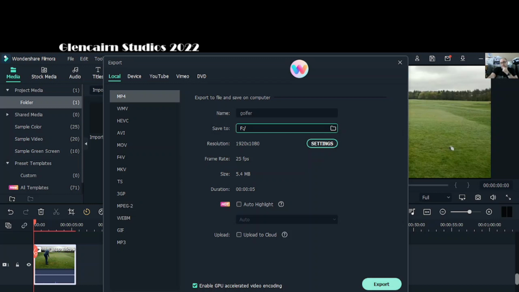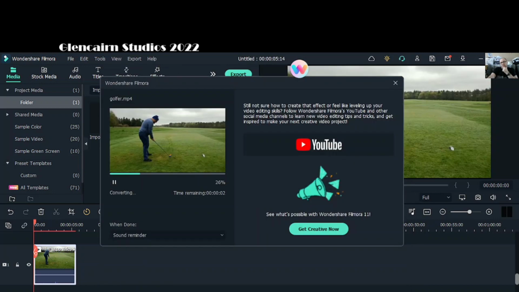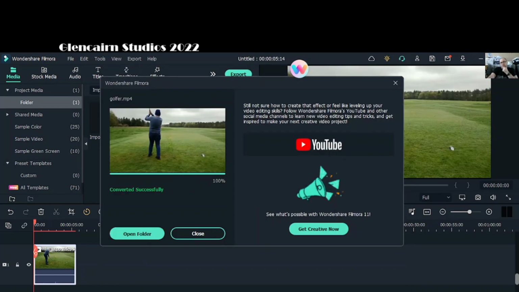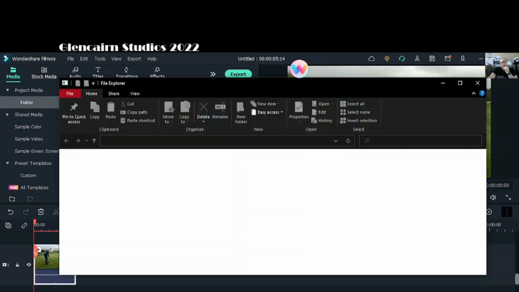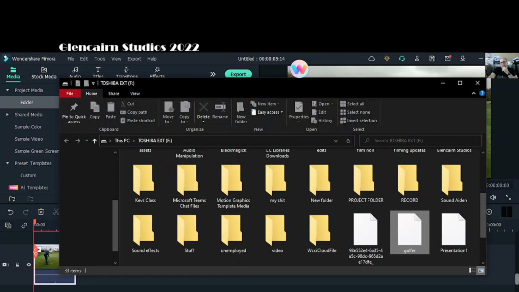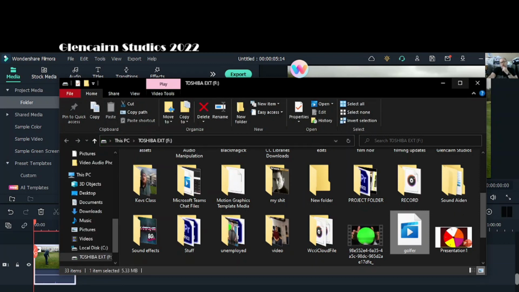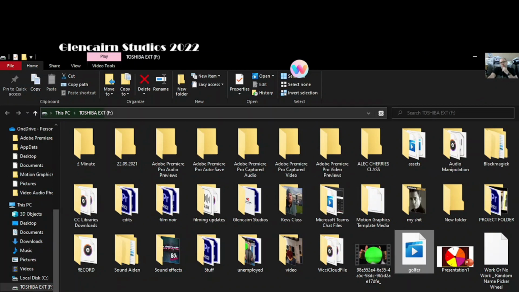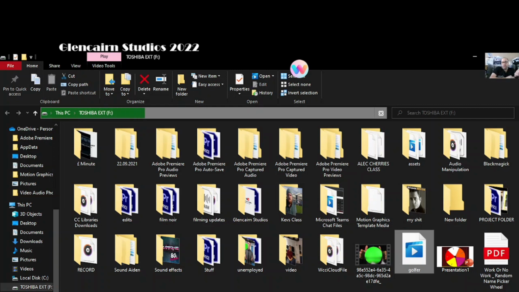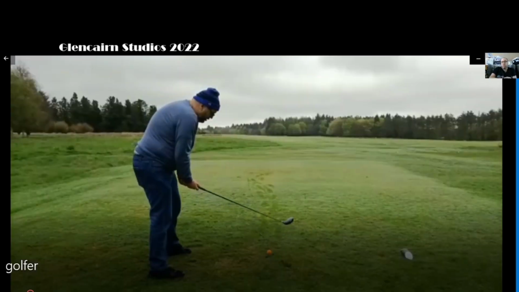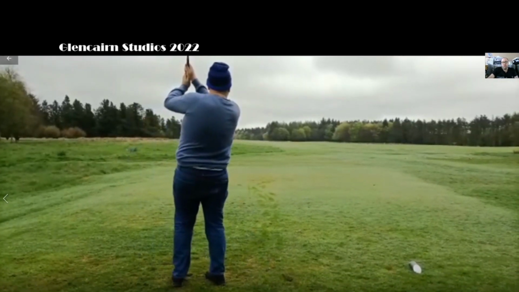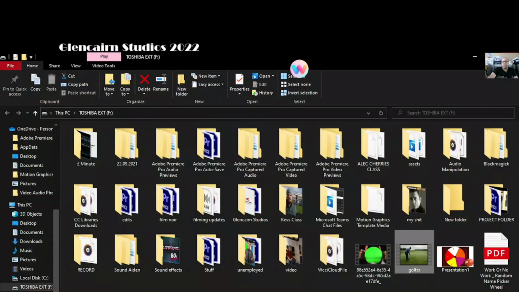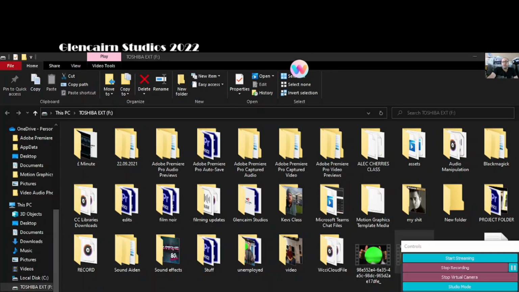So basically what you do is you go Export. It won't normally be this quick. So that's it exported, and you can now open the folder where it is. And then there it is, Golfer. When it's there, you can open it with the built-in media player on Windows, or you can use VLC or whatever your video player wants. There you go, see? And that's the finished footage. And that is how easy it is to create and export a video.